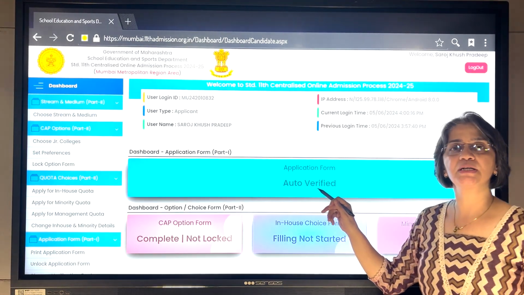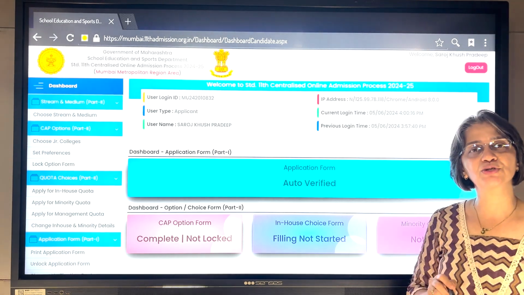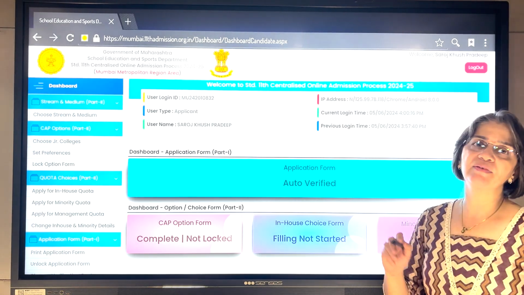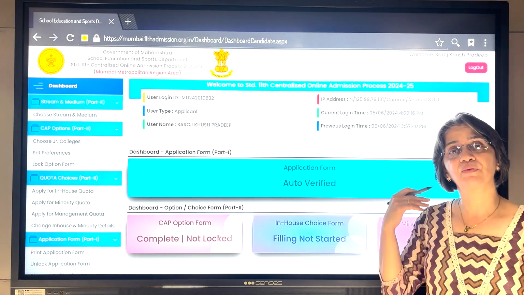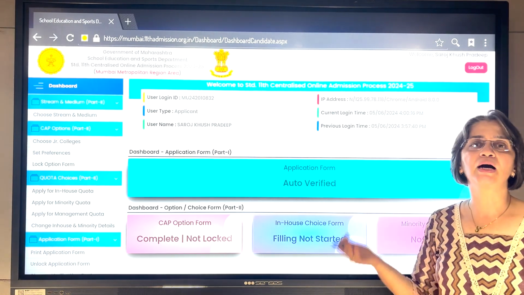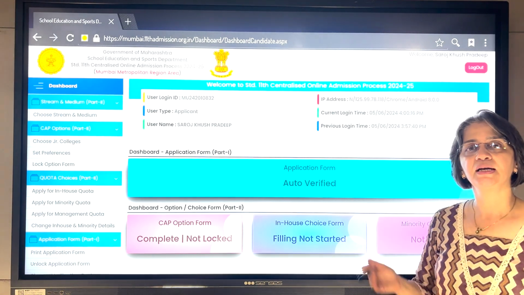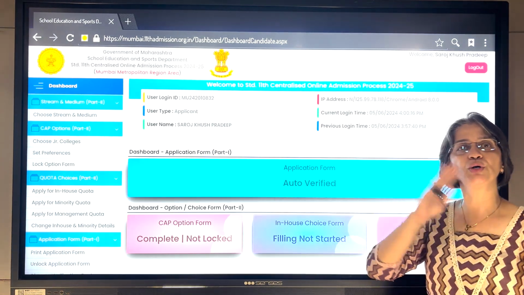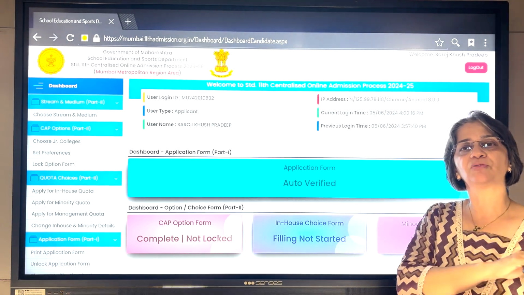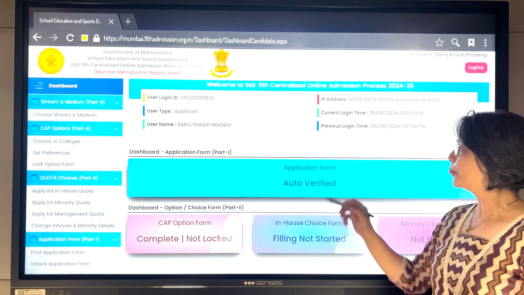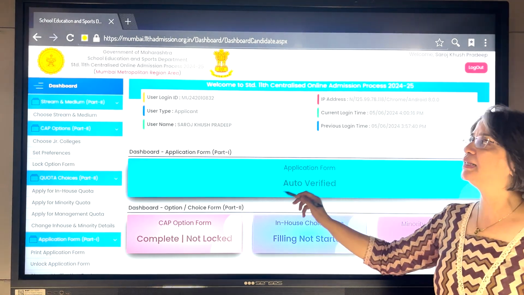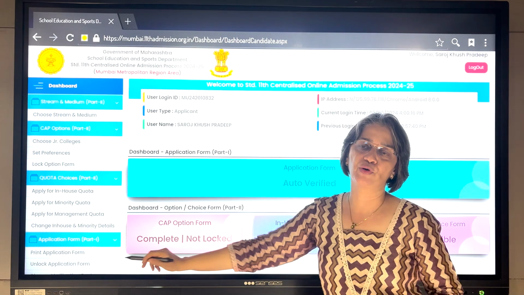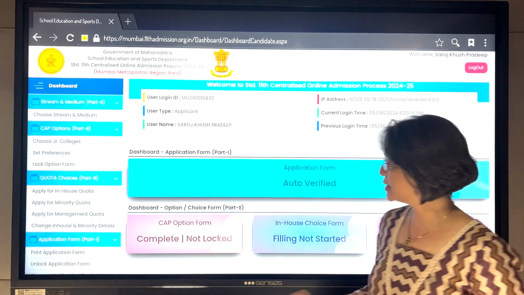Now your form is generated over here, which says that your application form is auto verified. Auto verification is done when you are an SSC student and you do not have any reservation. Suppose that you are from any other board or you fall under any other reservation. In that case, the form would go to your school for verification. The moment you have the status here as form verified, only then you can fill the option form part 2.